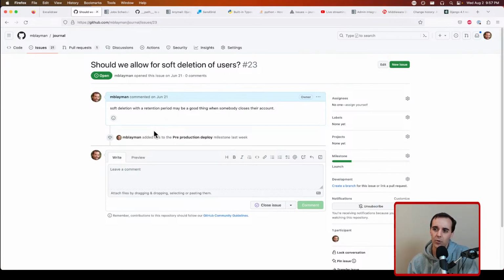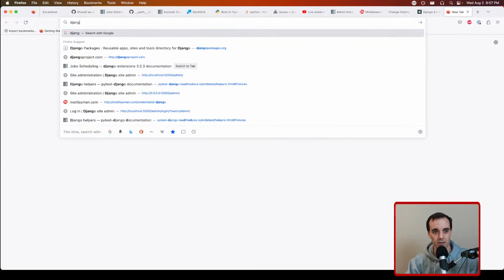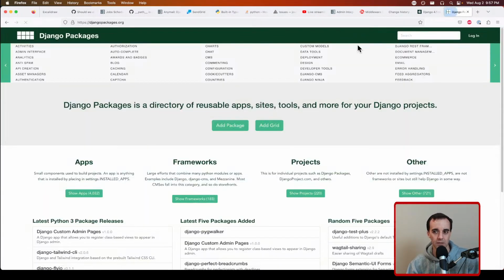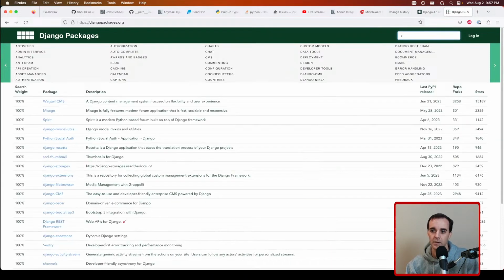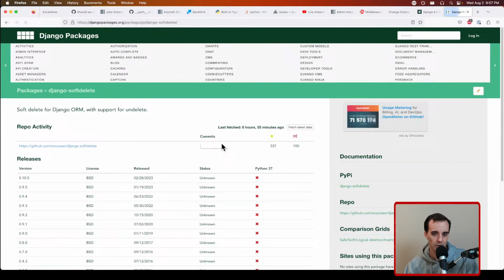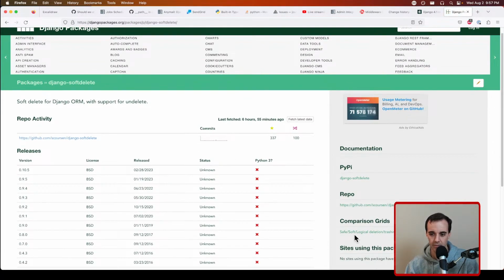So how should we do this? There's probably a bunch of ways. Let's see if there are options. Let's check Django packages again. There might be recommendations for soft delete kind of stuff. Well, there's one called soft delete that sounds pretty accurate, but I don't know if it's any good. Or if there are other stuff.